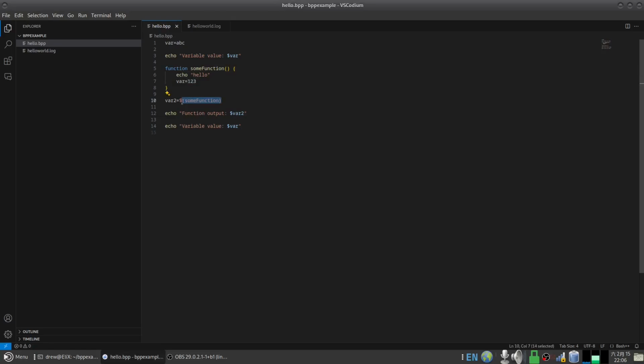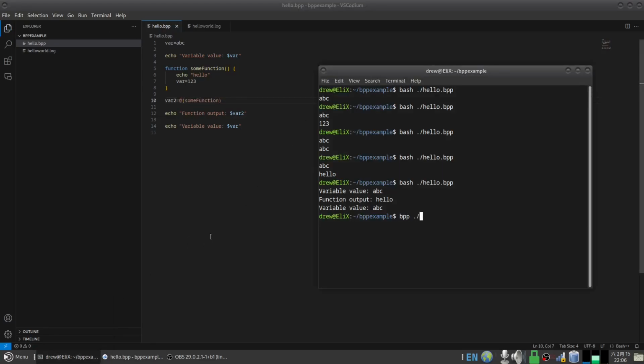Well, what if we would like to store the output of this function in a variable, but also allow it to make changes to the environment? Well, that's where Bash++ supershells come in. And the syntax is very simple. You just replace the dollar sign with an @ symbol. And now we have to run it through Bash++. And you can see, there it is. It changed it, 1, 2, 3, and we got the output of the function.